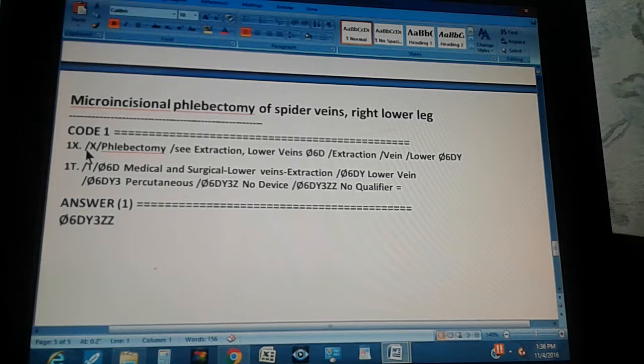First, you go to the index. You start with phlebectomy. Phlebectomy, the P, right? PH, phlebectomy, and then it sends you to C, extraction, lower veins, right? Then you go there. Go to extractions. Then you go to vein. Then you go to lower. It gives you 06DY. DY, right? So now we're going to confirm this in the tabular.